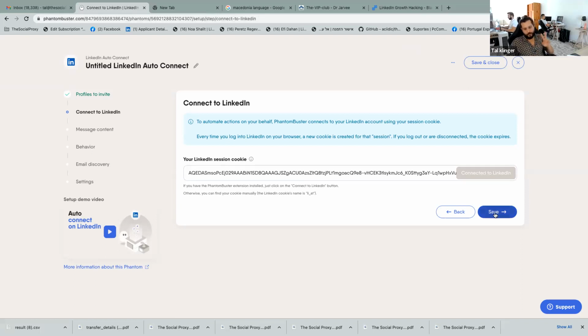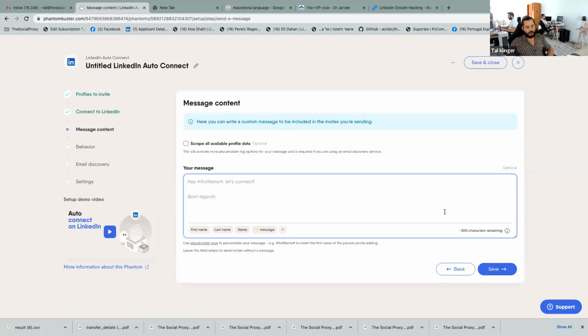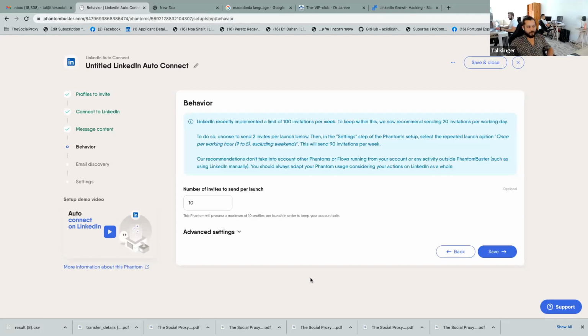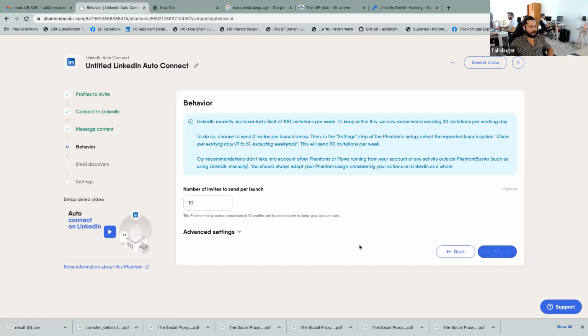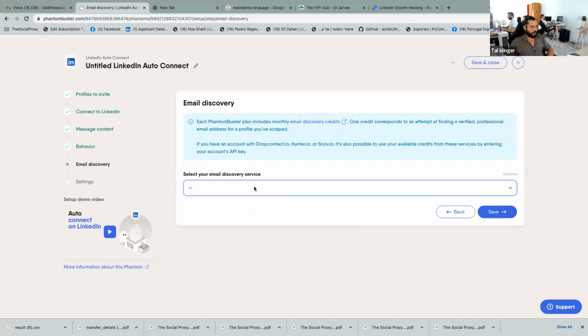You have two rules that you need to follow. The first one is try not to use your own account. This is the first idea. The second one is to use a proxy. I'm going to tell it to use the AI message that you used to generate. And then I'm going to go to the advanced, simulate LinkedIn. I will keep it the same. I will click on save.